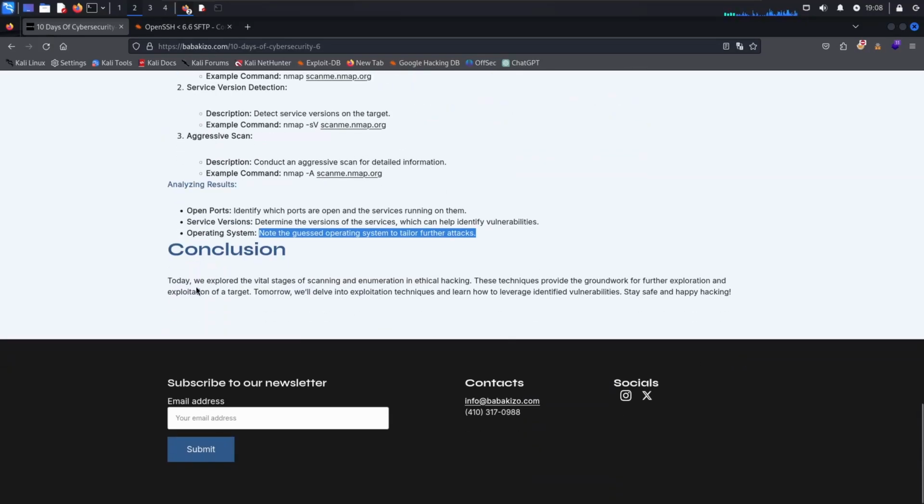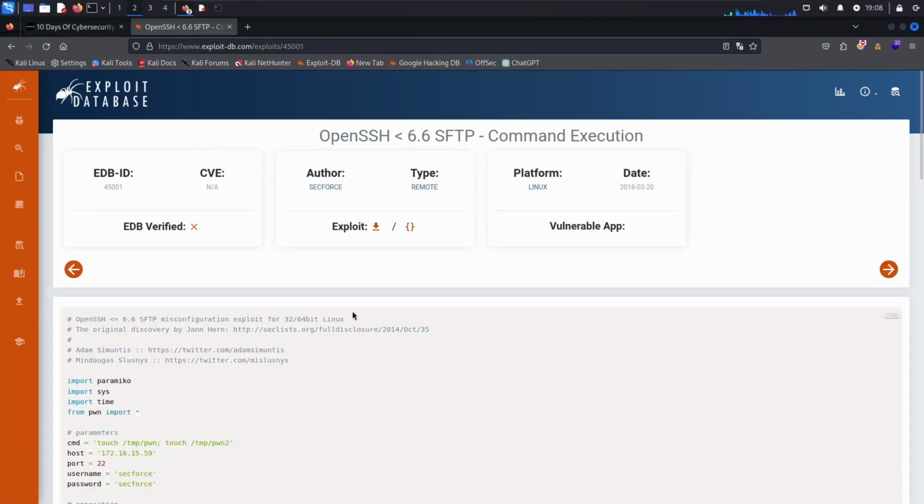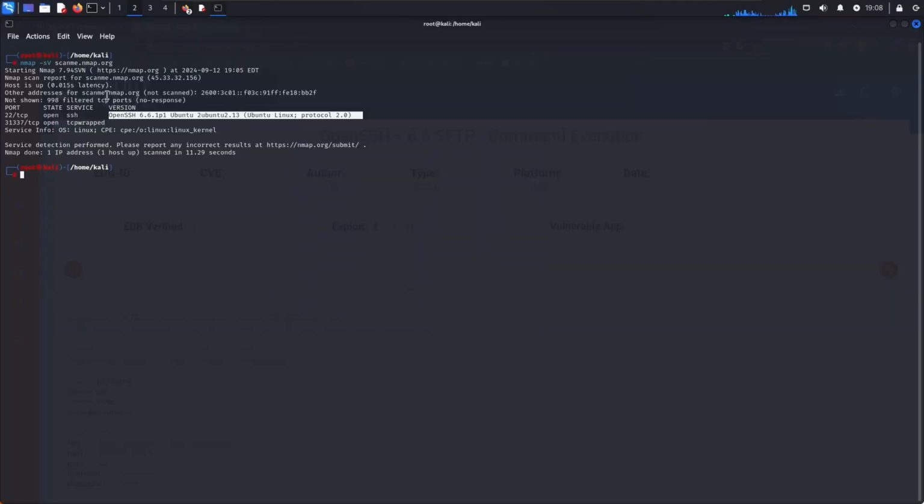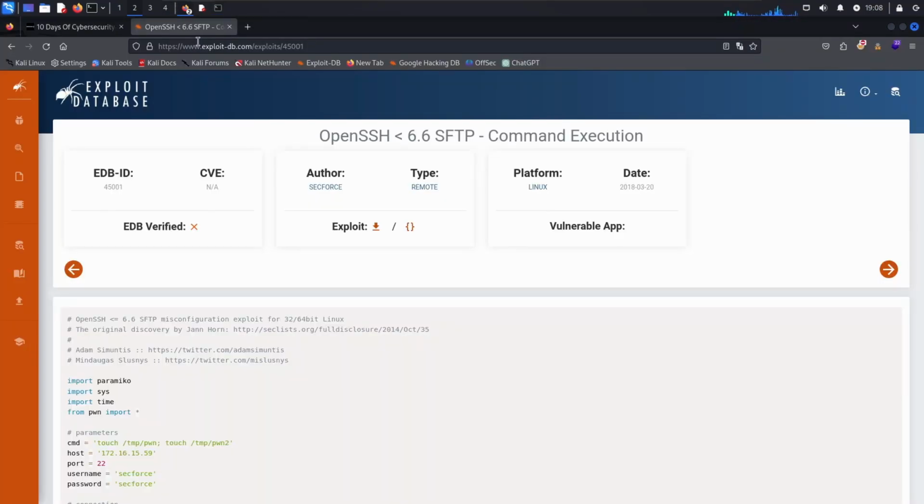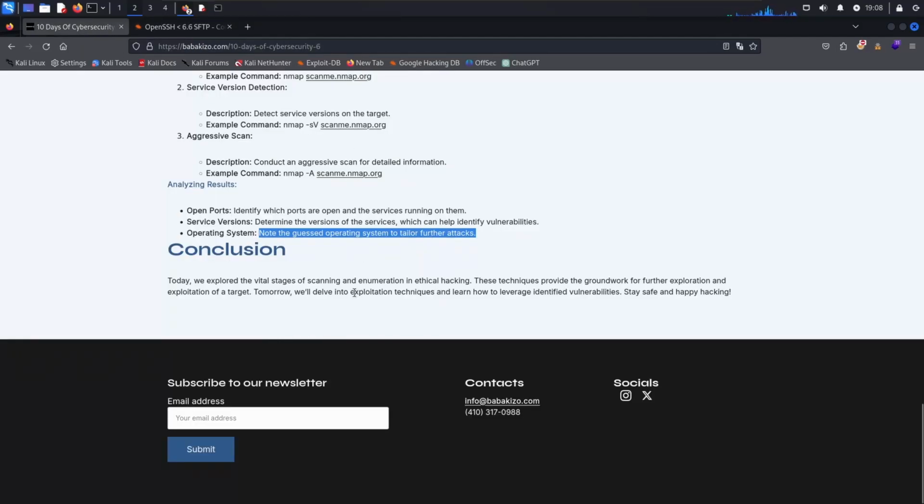Okay, conclusion. Today, we explored the vital stages of scanning and enumeration in ethical hacking. These techniques provide the groundwork for further exploration and exploitation of a target. Literally what I just did. Because if we take any other step from here, it means we are already trying to attack the SSH port 22. Because we found the services running, now we are going to start attacking. But that's for the next phases of our videos, not right now.